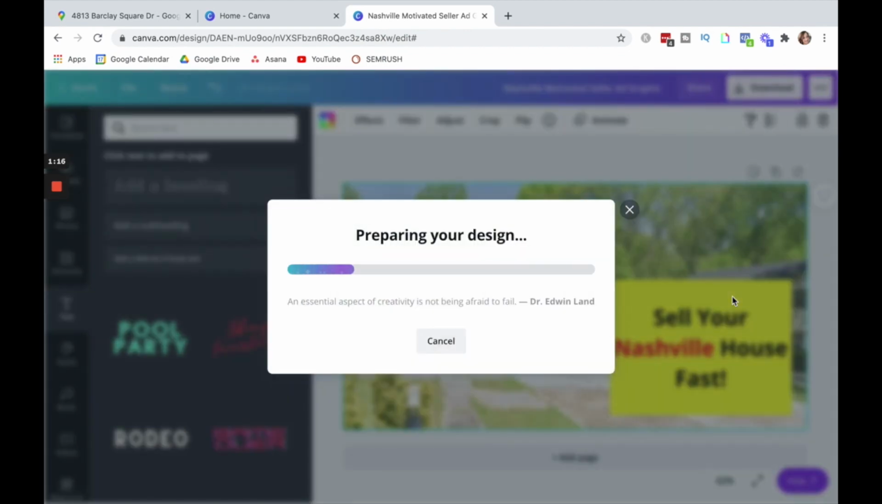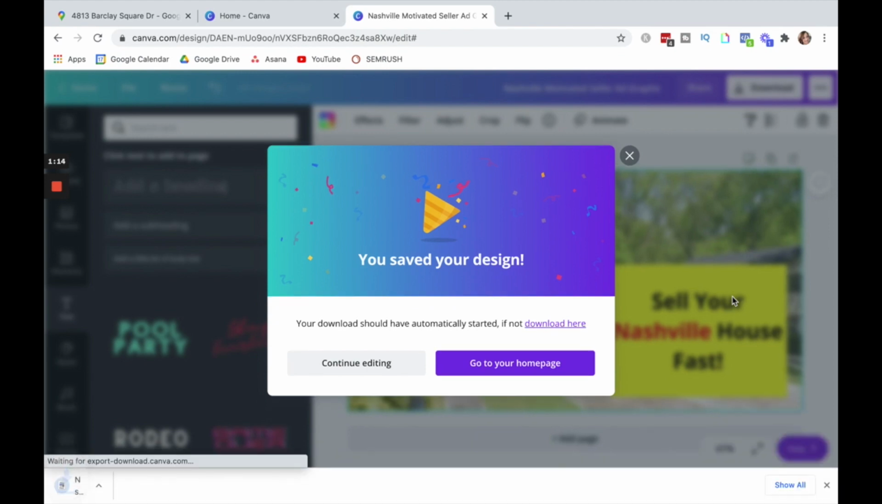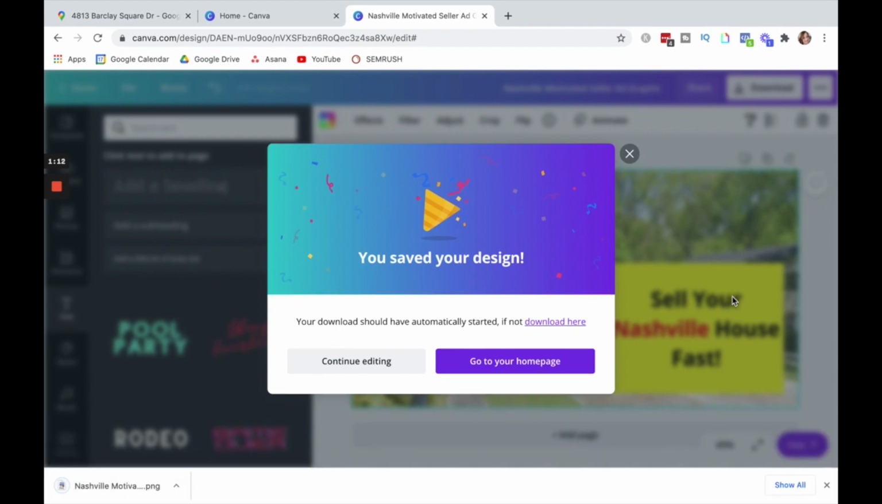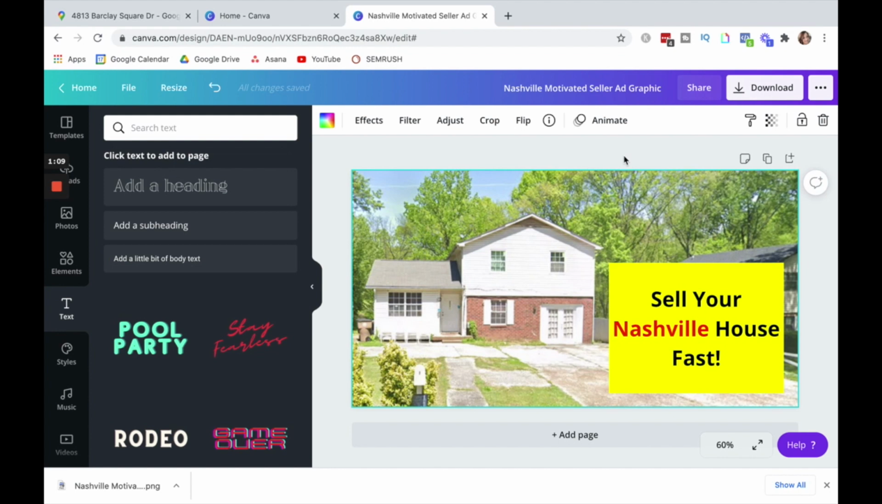And just like that, you have the perfect little Digital Bandit sign ad created, saved on your computer, and ready to be uploaded into your Facebook ad campaign.